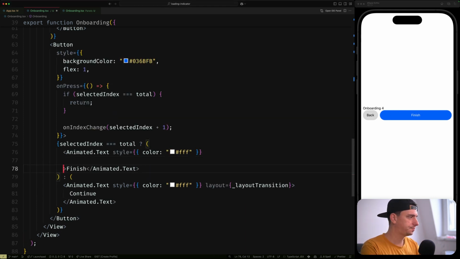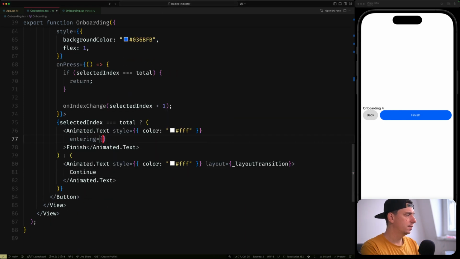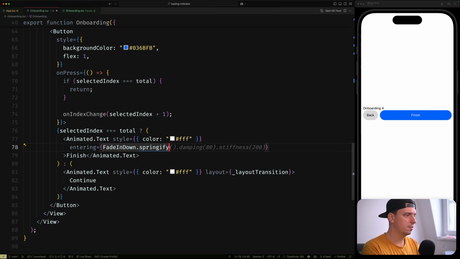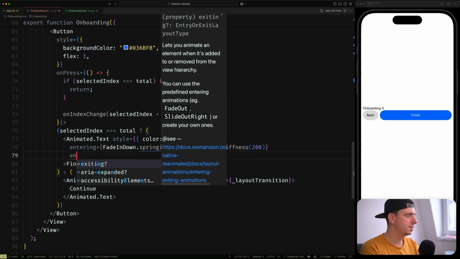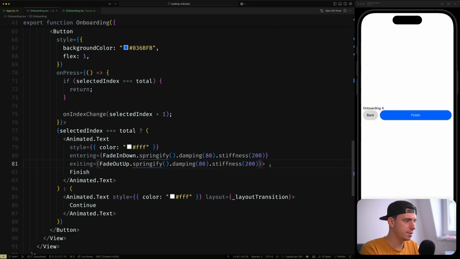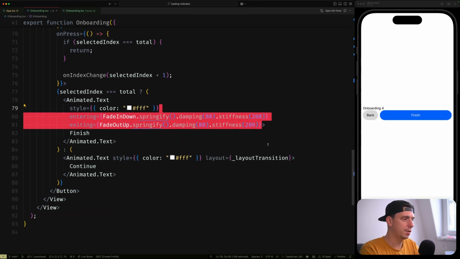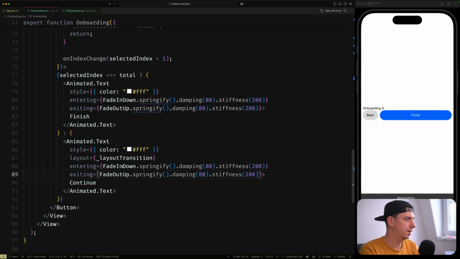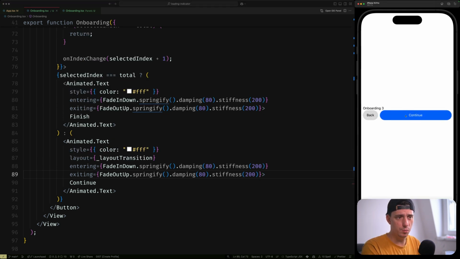So I'm going to add entering as a fade down, springify, damping and stiffness, and the exiting is going to be fade out up with the same stiffness and damping, and copy the same transition to this continue button as well. The problem is that now there is no transition between those elements, and the reason is because we need to add a key.